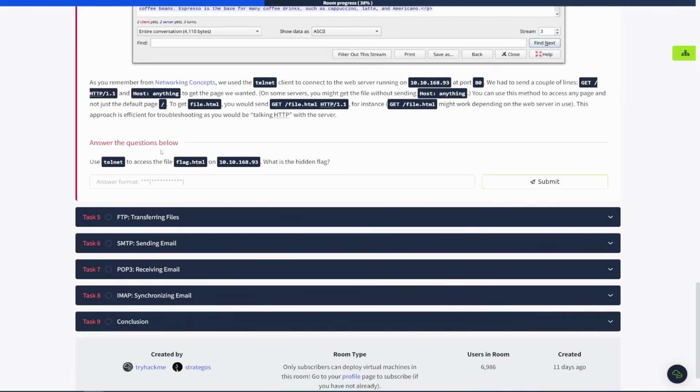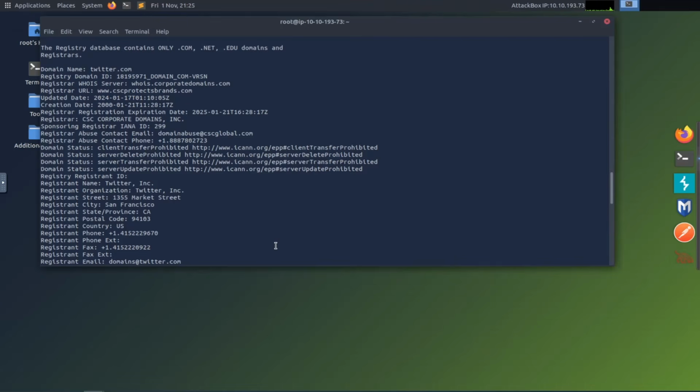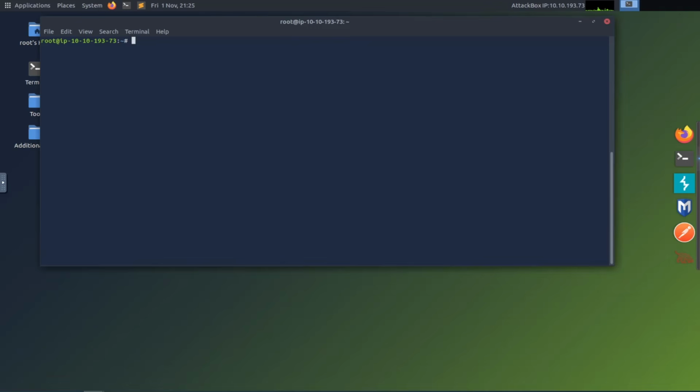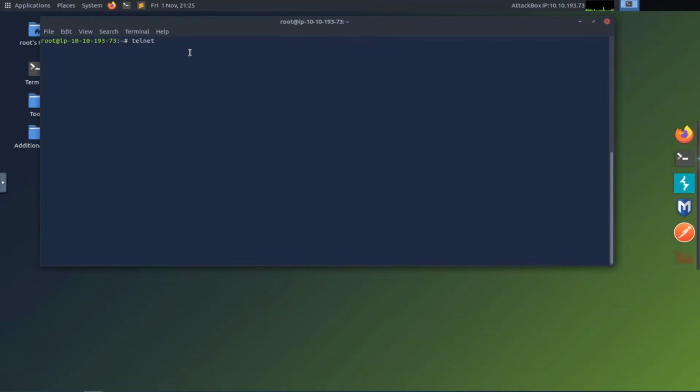And then we have our question here: use telnet to access flag.html on this IP address. What is the hidden flag? Okay, so let me clear my terminal real quick. So we're going to do telnet, and then what is the IP address? Here we go. And then that's going to be on port 80. Okay, so now we're in. Now we've got to do a get request. And that request is going to be for, what do they want us to get? They want us to get the flag.html.